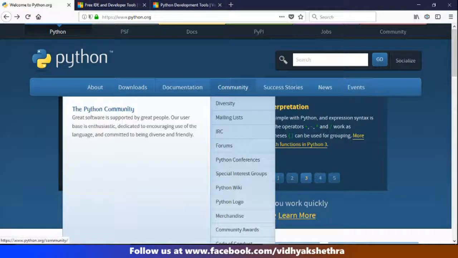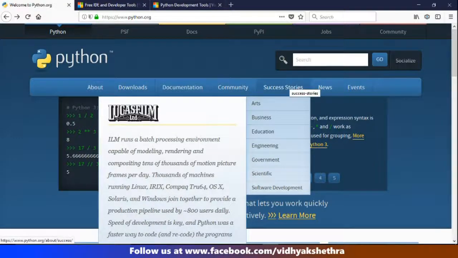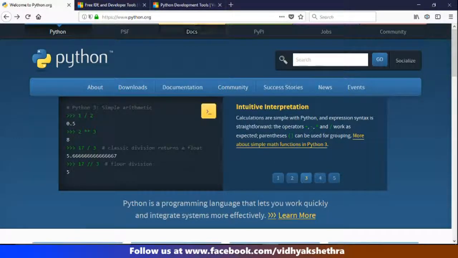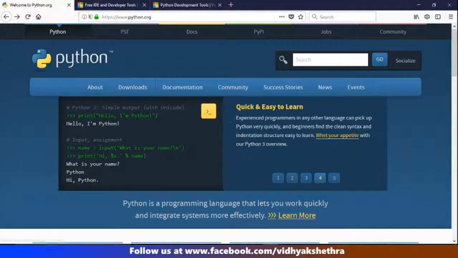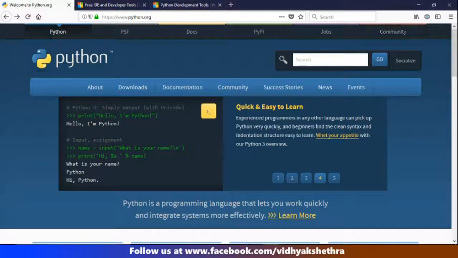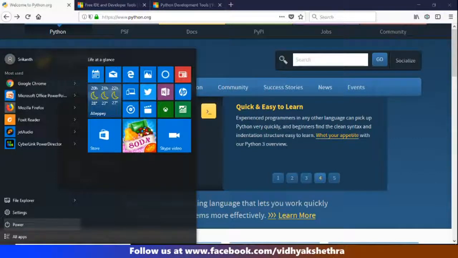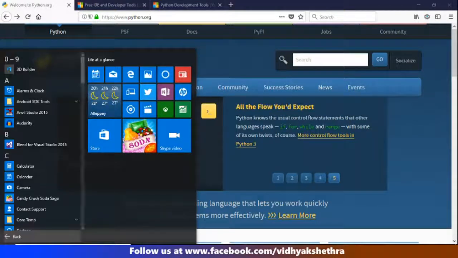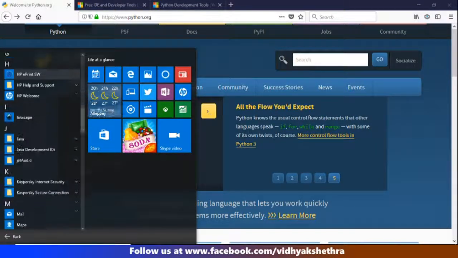On this website, there are many resources for Python, including documentation as well as success stories, news events, etc. So we can see the first Python application, which is the Hello World application.